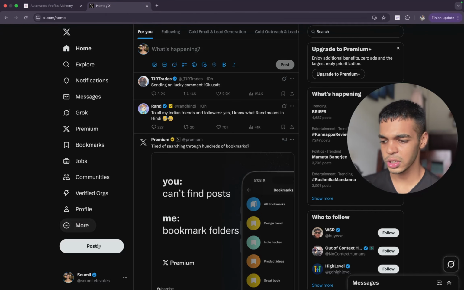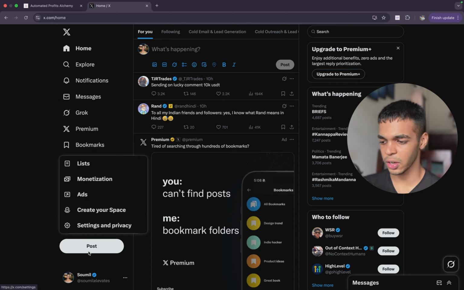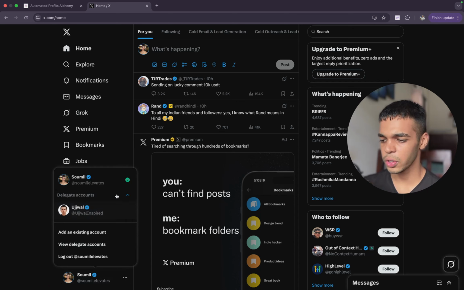So what you do is you come to your main account, you go to messages, you message all the people, you manage all the replies, then you move on to your next account. So you click here, you move on to your delegated accounts, you manage all the replies there, then you move on to the next account, and you basically get to manage all the replies from one place. You can do this on your phone as well.